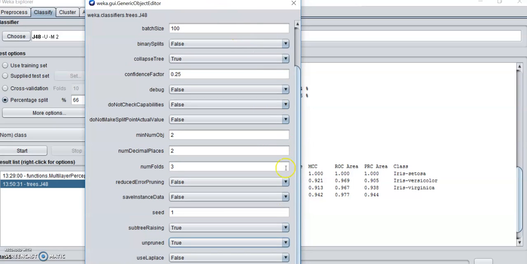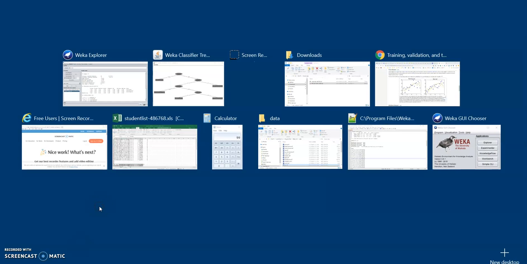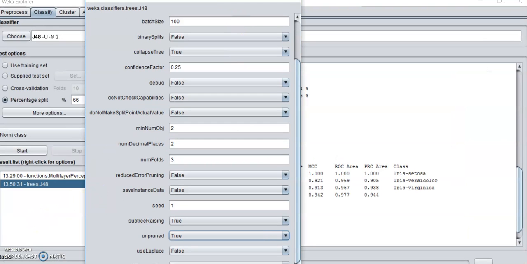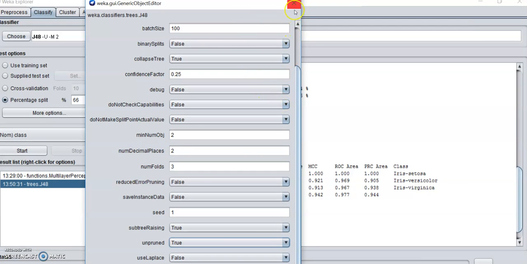But I can't see this here. My screen is too small. I have to do this. I have to make that resolution small. Oh well, you could try it. Okay, I can't get it to work here.